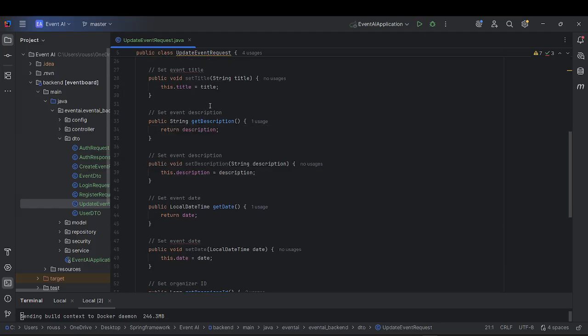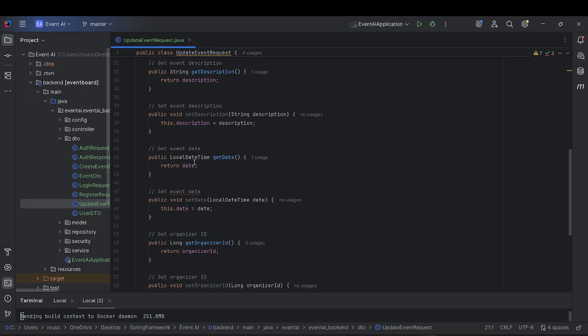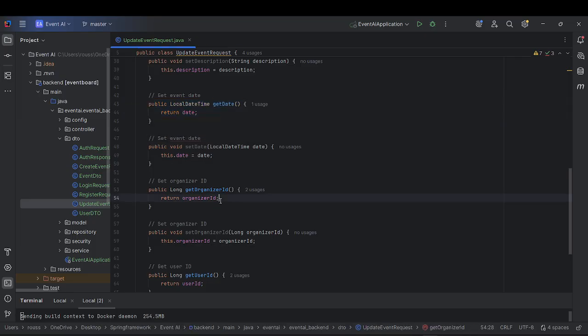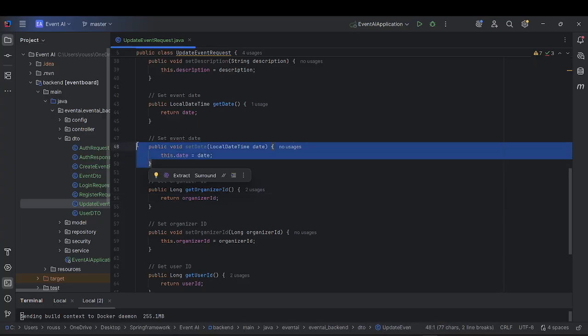Yeah, it says public String getDescription, return description, so this will just get the description of an event. Here we have public void setDescription. This is just going to set the event description. And then over here it says public LocalDateTime getDate, return the date, so it's just going to get the date of the event. And then here it says public void setDate, LocalDateTime. So this is just going to set the event date.